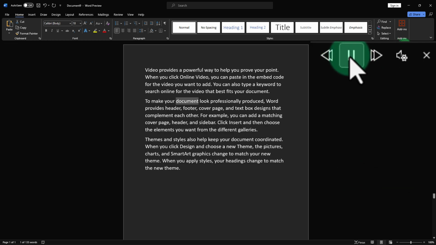To make your document look professionally produced, Word provides header, footer, cover page, and text box designs that complement each other. For example, you can add a matching cover page, header, and sidebar. Click Insert and then choose the elements you want from the different galleries.